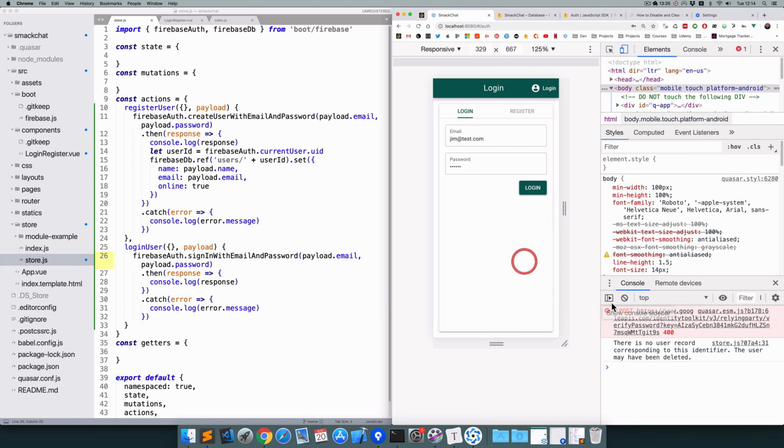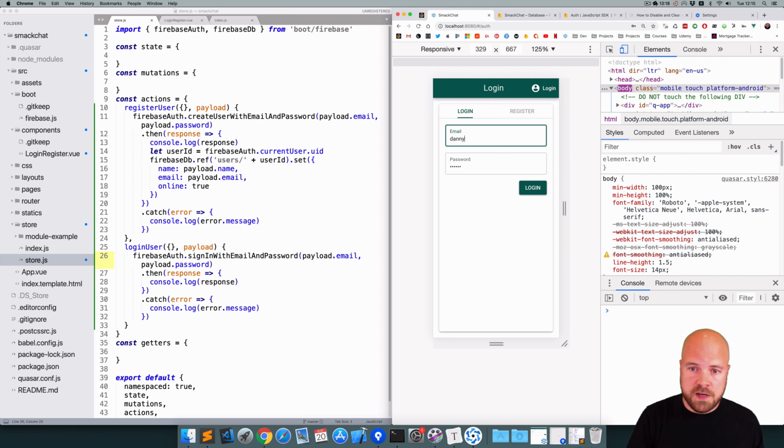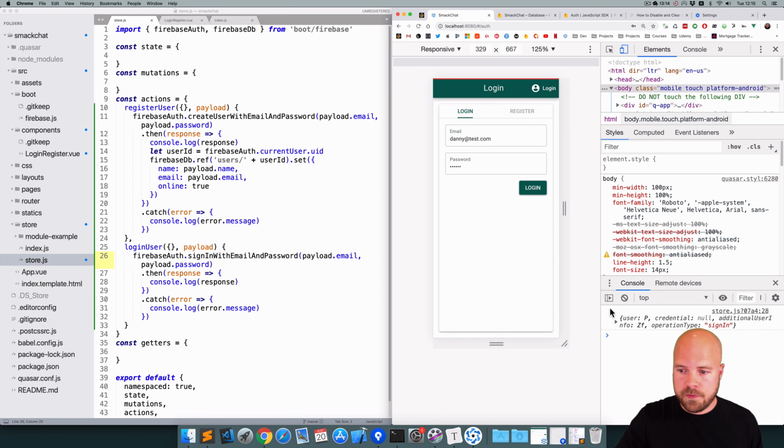Now let's try and log in with a user that does exist, which is danny@test.com. Click login, and we have a successful response. Great, so now our users can register and log into the app. However, we need to actually do some stuff when the user logs in, such as storing the user's details in our local state. So we'll do that in the next video.